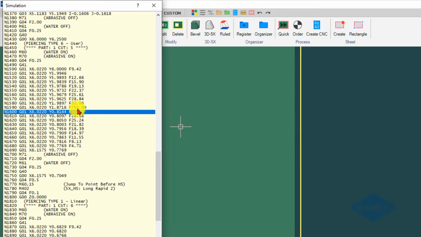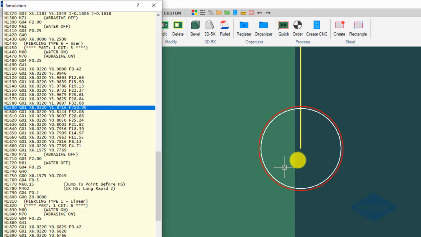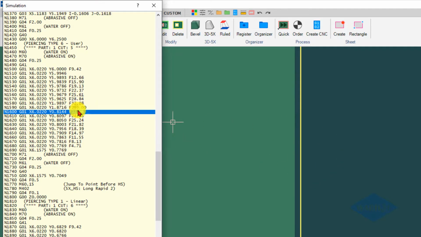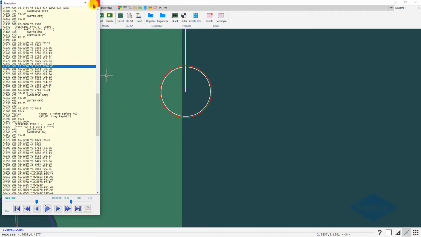And again, you just want to adjust the tab width based on the material and thickness and speed that you're cutting at to give you an optimum distance there.